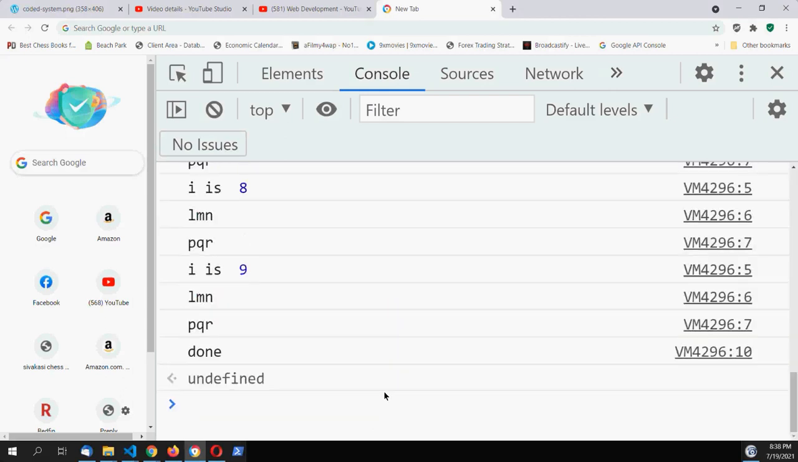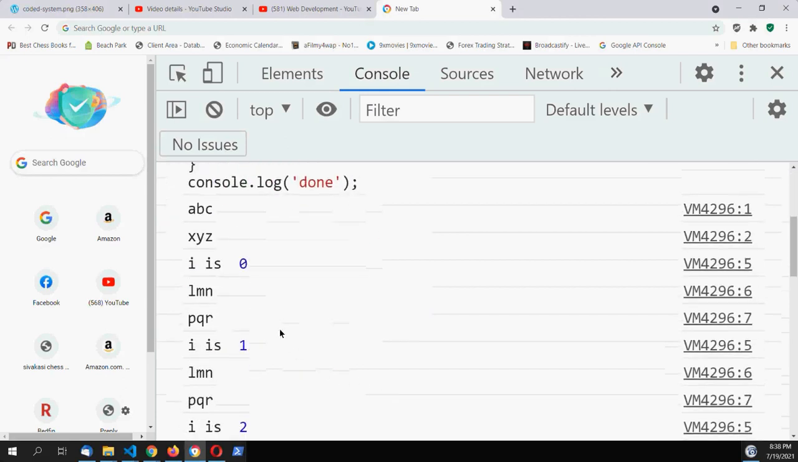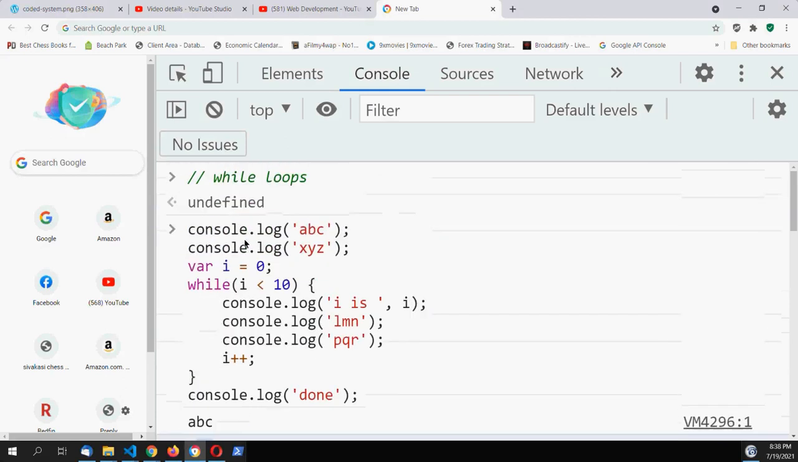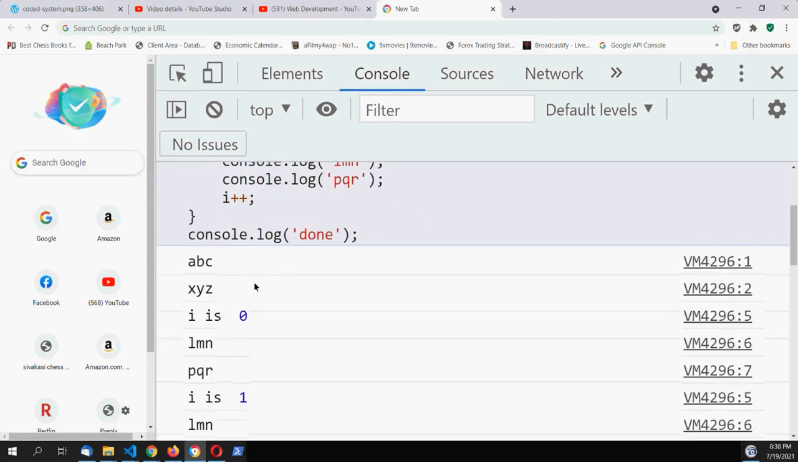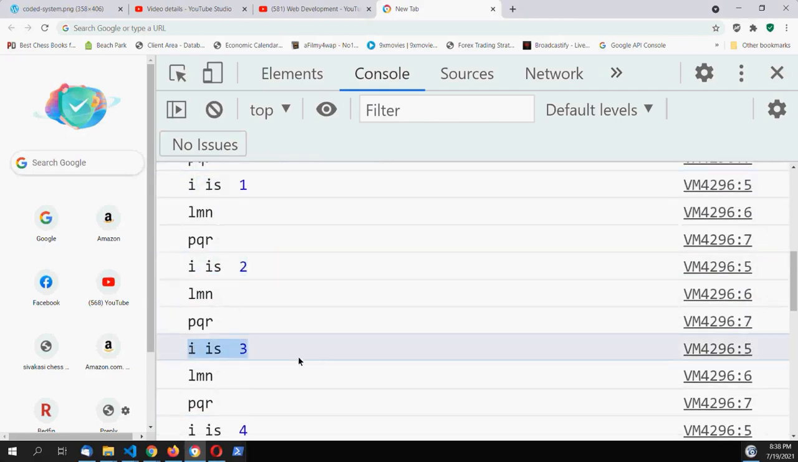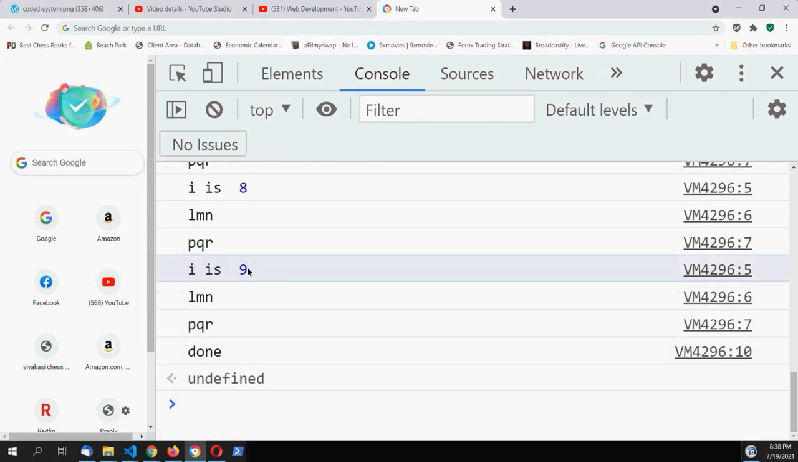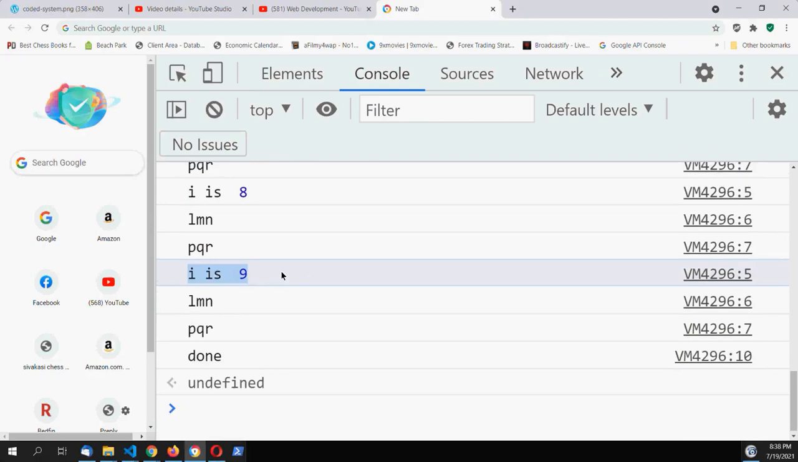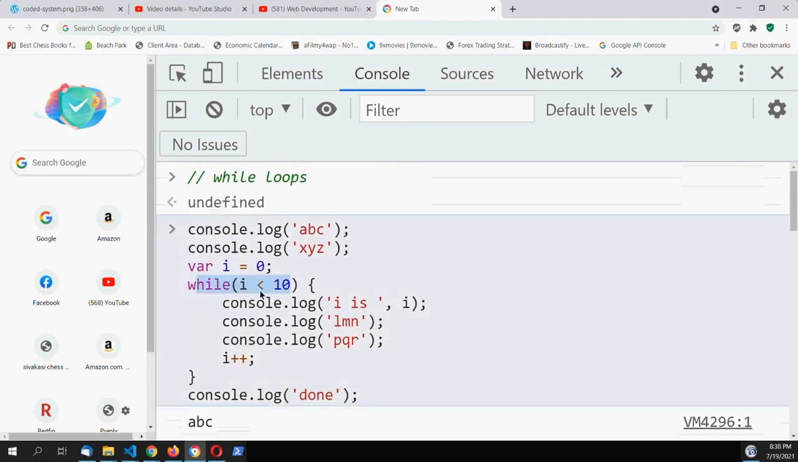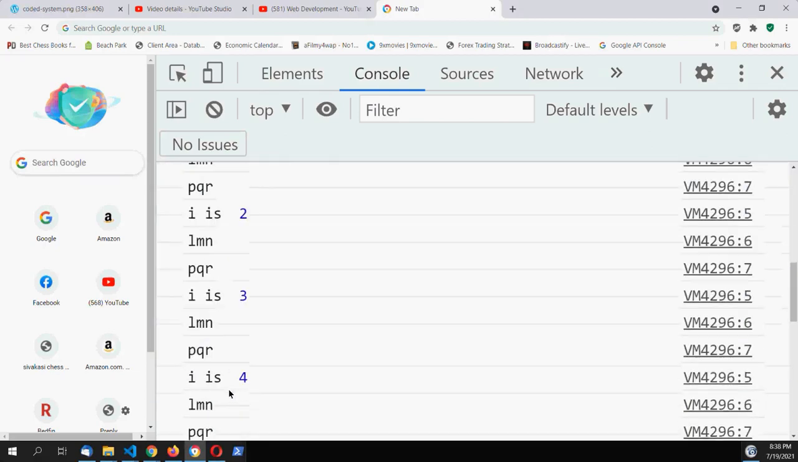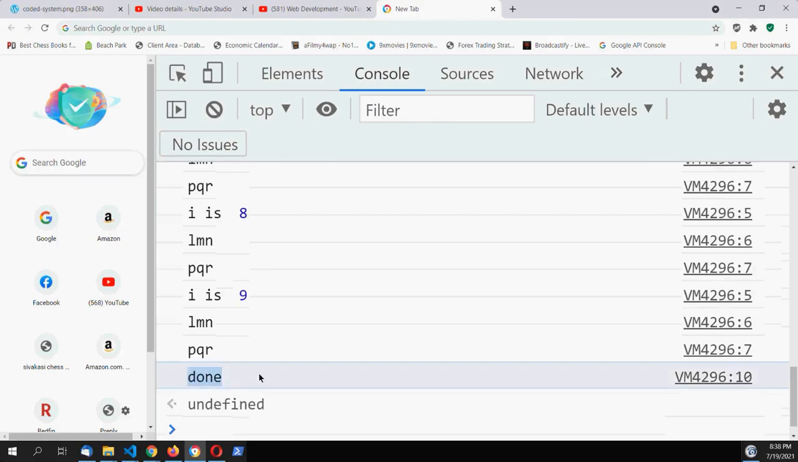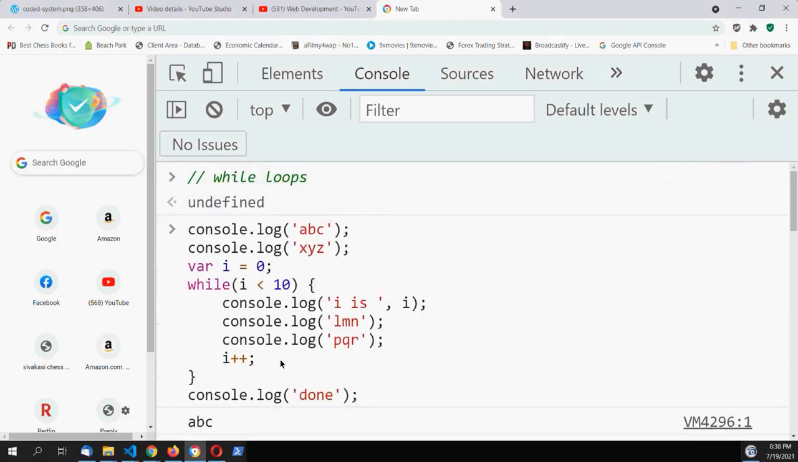Now if I press enter, you will see I am running ABC XYZ, which is nothing but this one. And then I started with i equal to 0, 1, 2, 3, 4, 5, 6, 7, 8, 9. And after 9, i will become 10. Since i becomes 10, the condition will become false and it will come out, and we will see in the last there's a done. Okay, so this is how the while loop works, and this is the syntax for the while loop.